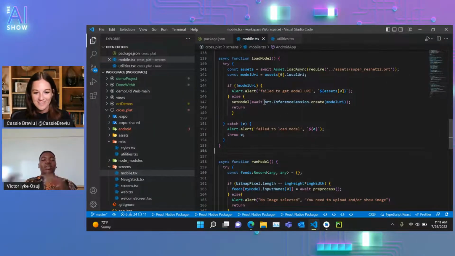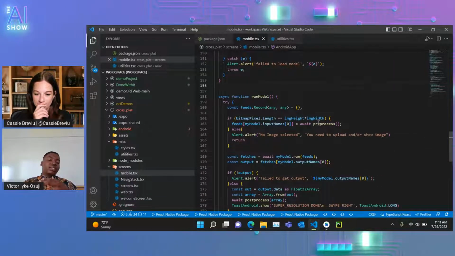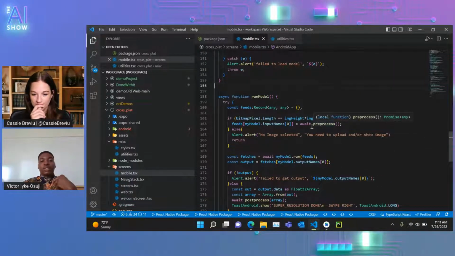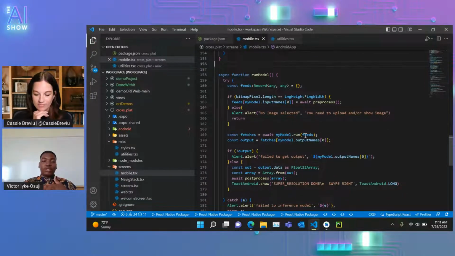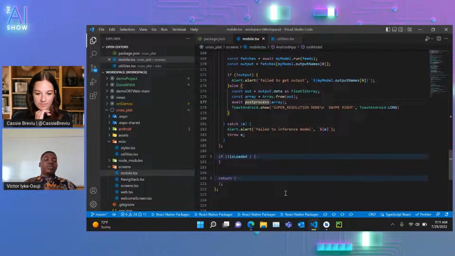And once we've gotten our model, we create an inference session with our model. And now we can run the model. So after we've gotten the tensor from our pre-processing function, we run the model with our inputs and we get an output from our model. And then we post-process our output right here. So now going into the post-processing function.